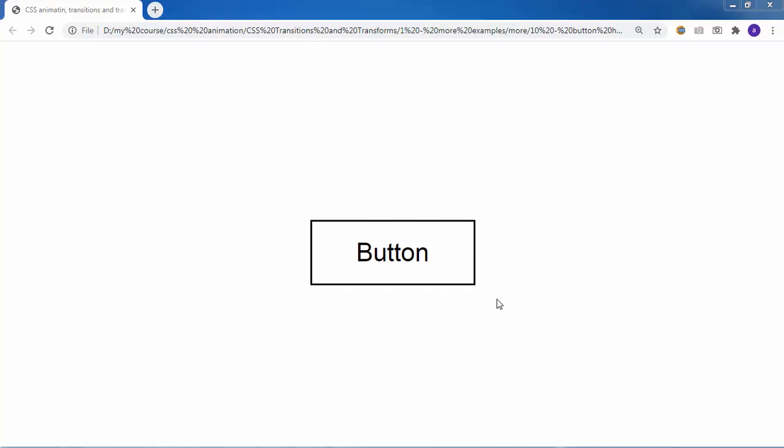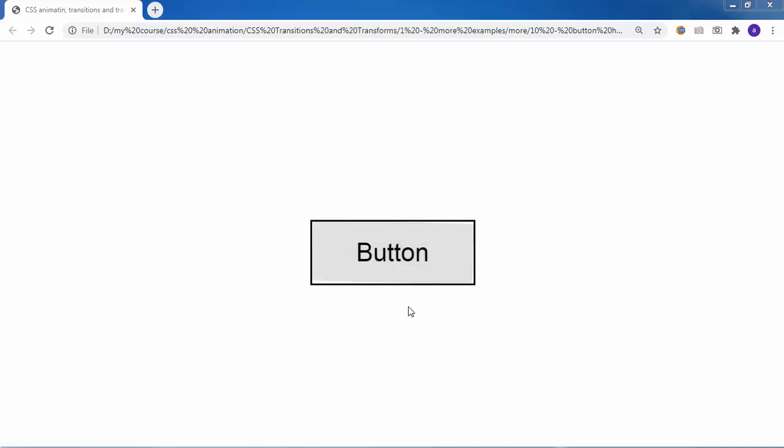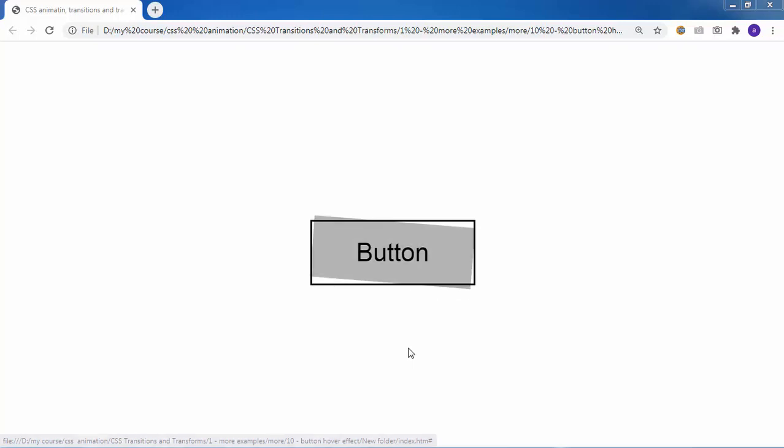In this lesson, we will create another button hover effect. So you can see when I hover over this button, this cool effect happens where we have a black background that fades in and rotates a little to the right. Also, the first letter B gets bigger while rotating and gives us this cool little effect.